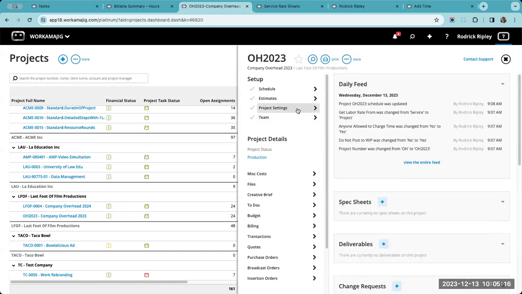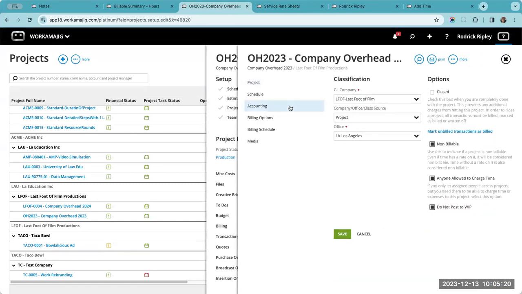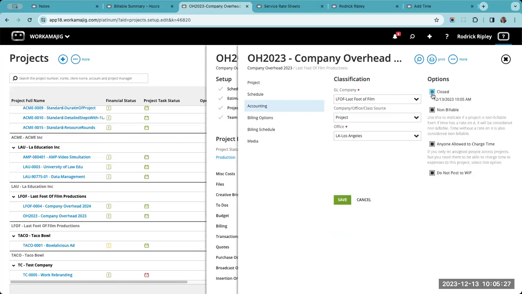I would highly recommend going into the project settings. This might have to be finance that does this, but you go to the accounting tab, and then you're going to want to close that project. So when you try to close a project and you save this, it's going to ask you to mark all the time as billed.